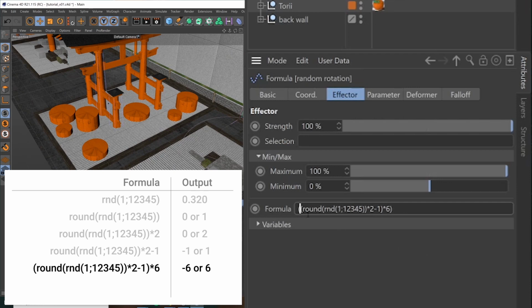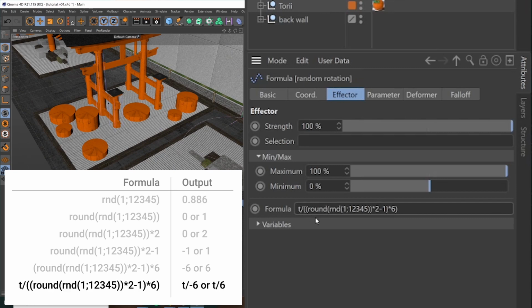And then finally, put this whole thing in here and put it back to T over that whole value. So now some of these are going to be moving counterclockwise and some are going to be moving clockwise.